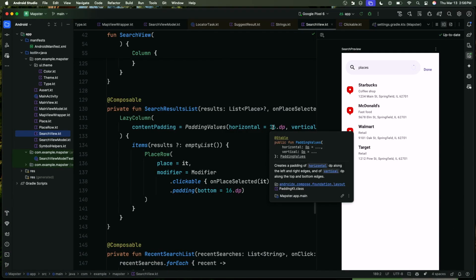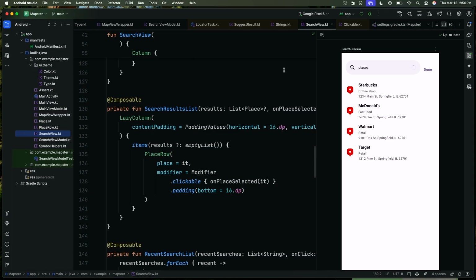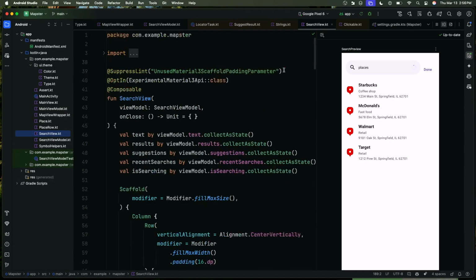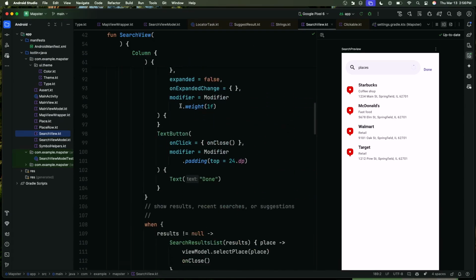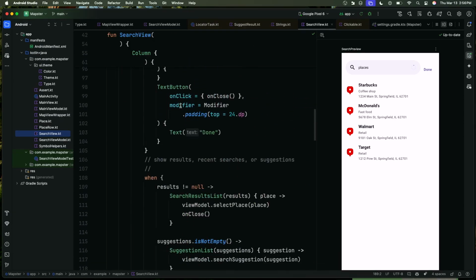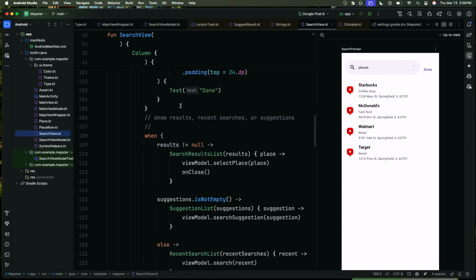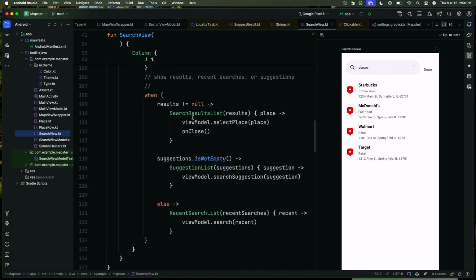All right, so the app that we looked at has the search view, which is this guy here. That's a composable function, and it can display either previous searches or suggestions or results. So that's the logic here, where it says, okay, if we have results, then we're going to show the results list. Otherwise, if there are some suggestions, we'll show the suggestion list. Otherwise, the recent search list.